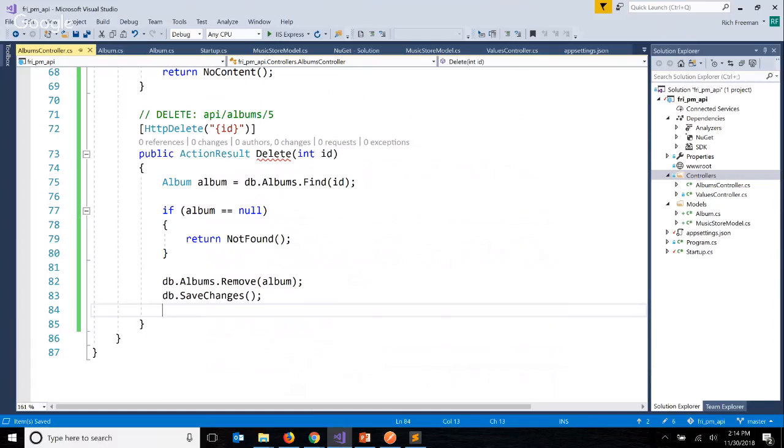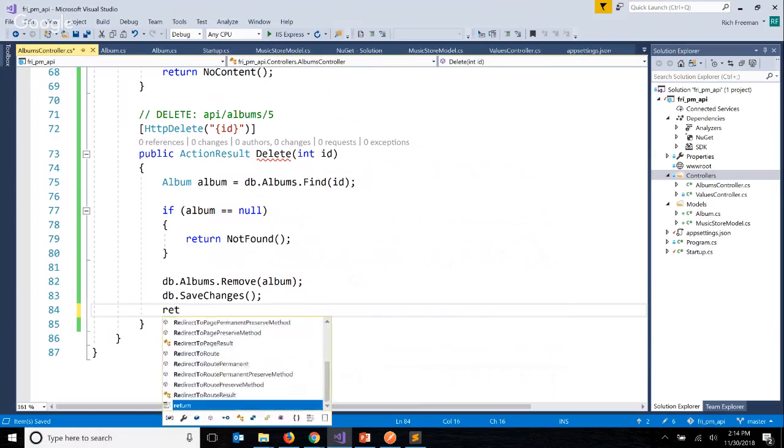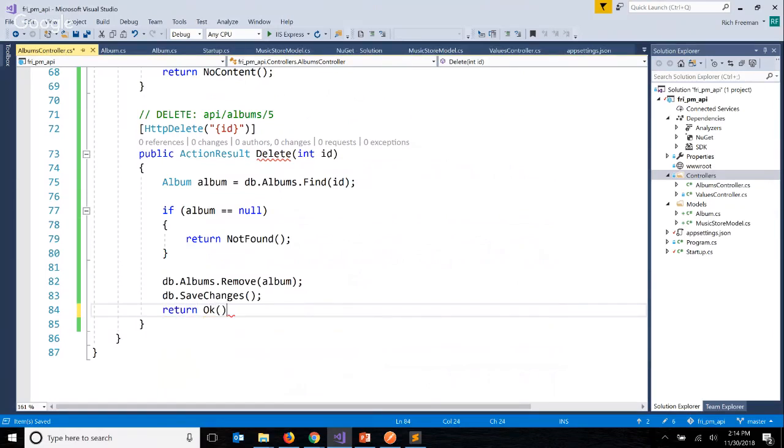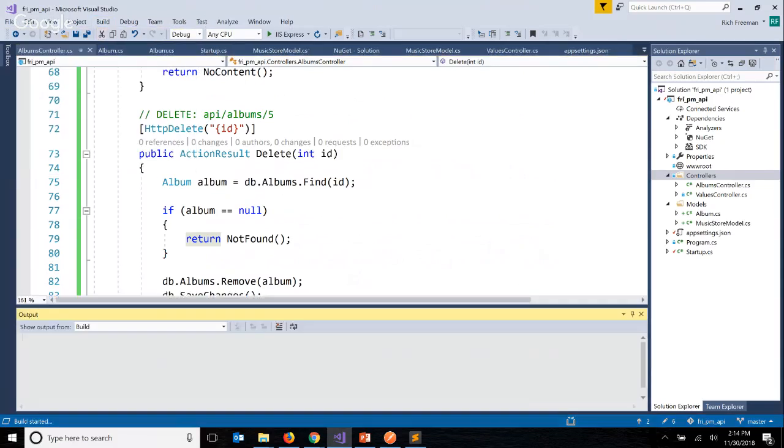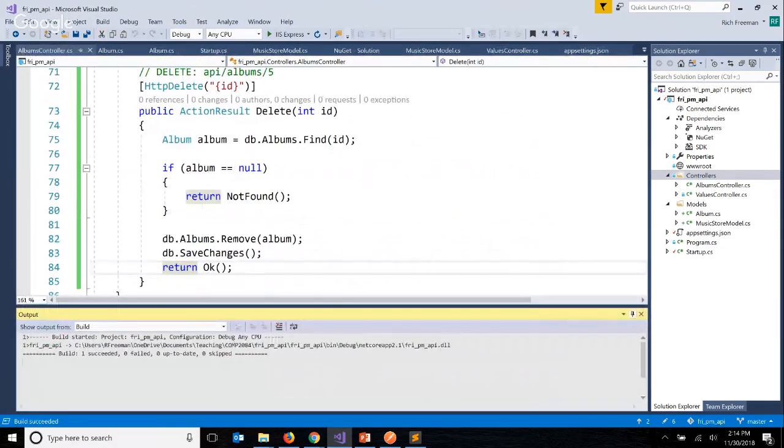There are no hard and fast rules here about what's the right status code. It's kind of up to the developer. We'll just return an empty OK response. We don't need to send any data back because the data has been removed. So it will return either 404 or 200.